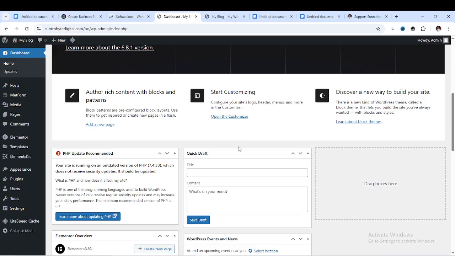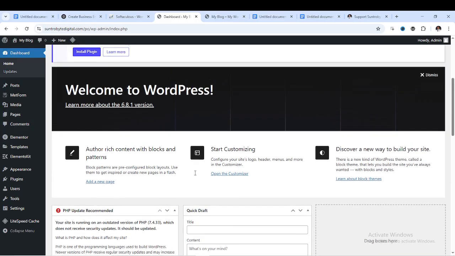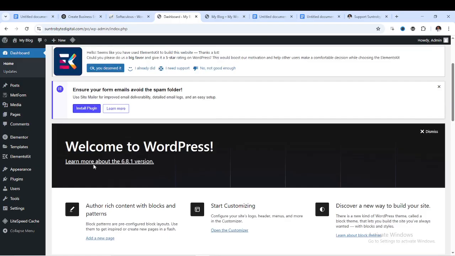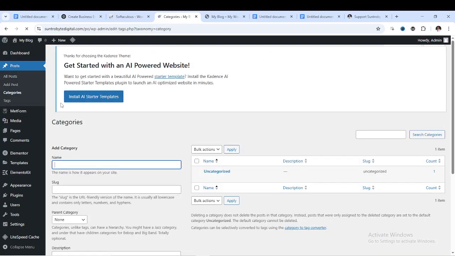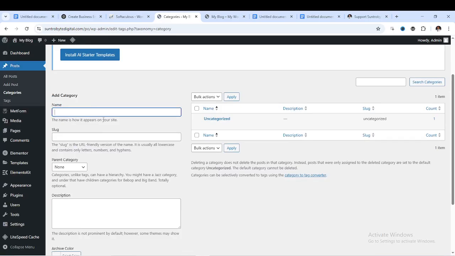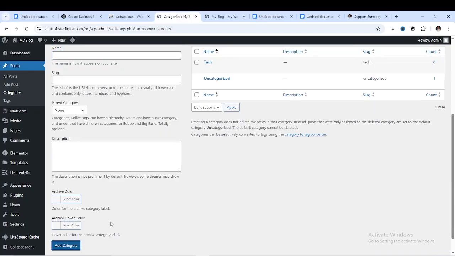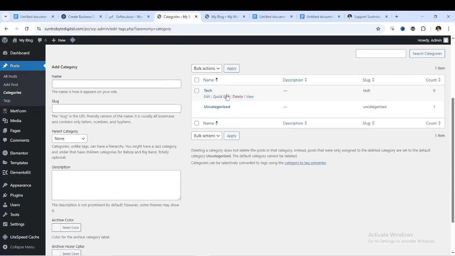So now let's talk about how you can create your categories. You come to post, you see categories, you click on categories. Now let's create our first category. Let's create tech. We write on tech. So now you leave the slug empty, then you click on add category. You see it has been added here.